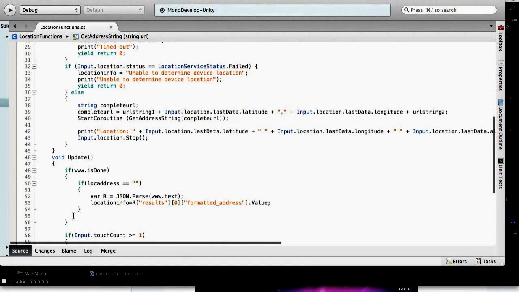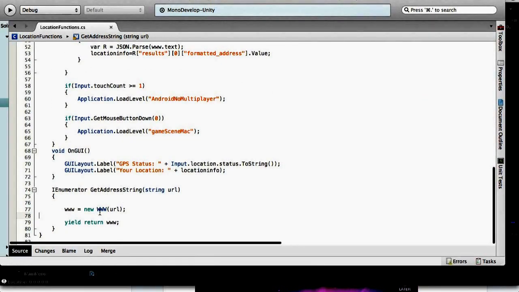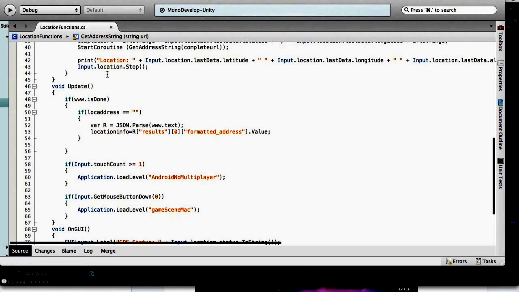So down here, this GetAddress takes that URL and tries to get it, tries to pull the data back. And then in my update function, it checks to see if it's done. If it is, and if the local address is blank, like I haven't adjusted it yet, then what we'll do is this.